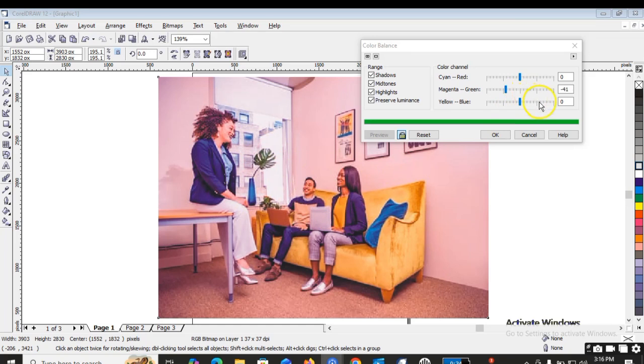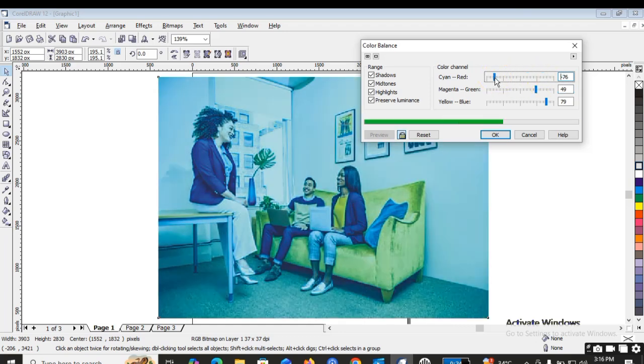So for example, if I increase yellow, you see what happens. Let me increase magenta. You see what happens. This is color mixture on your image. I will increase cyan. I will reduce the cyan, which is currently on minus. So you can just play with this the way you want.